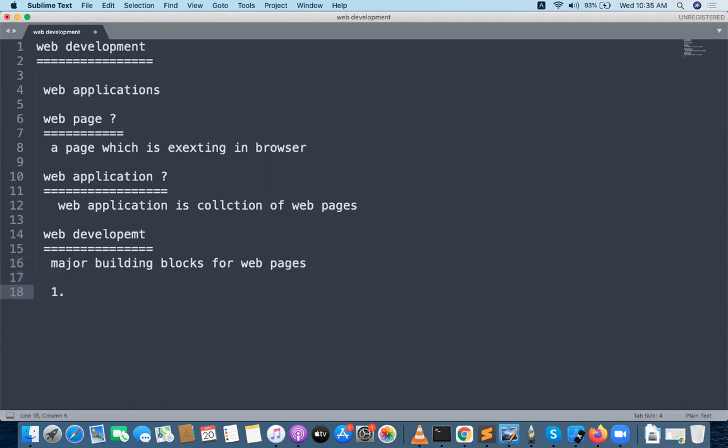The first major important thing is HTML. The second important thing is CSS, and the third one is JavaScript. These are the three major building blocks. The first one is HTML, the second one is CSS, and the third one is JavaScript. Finally, we need to understand what HTML is.